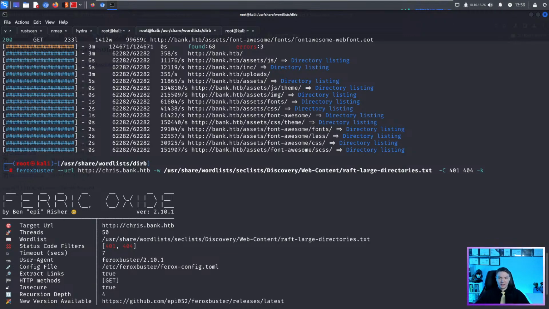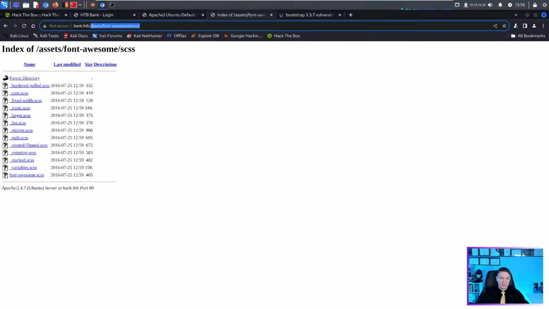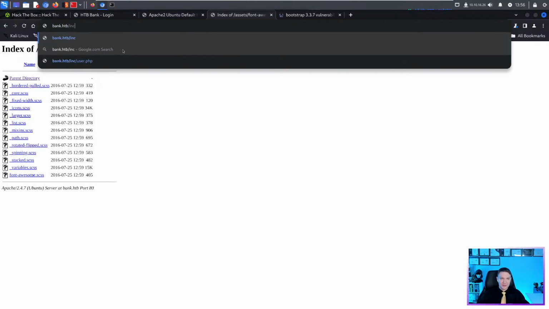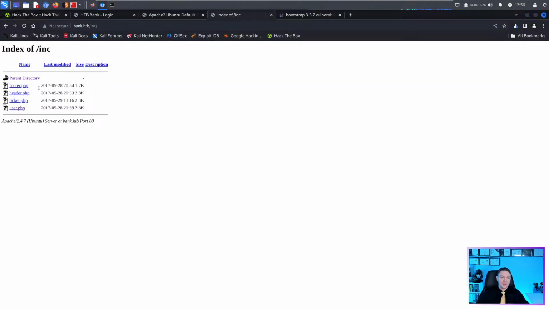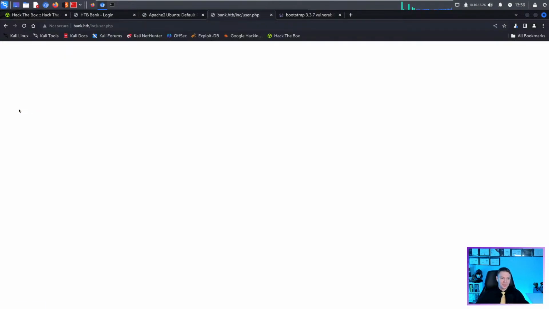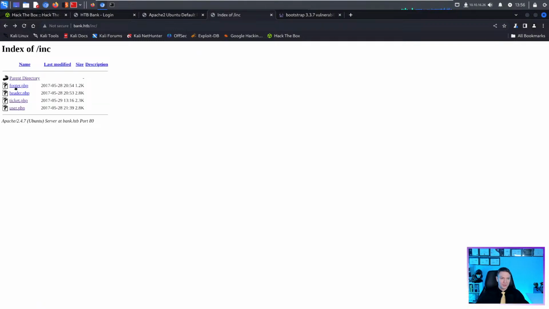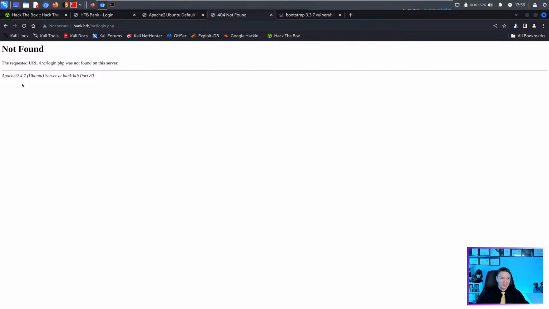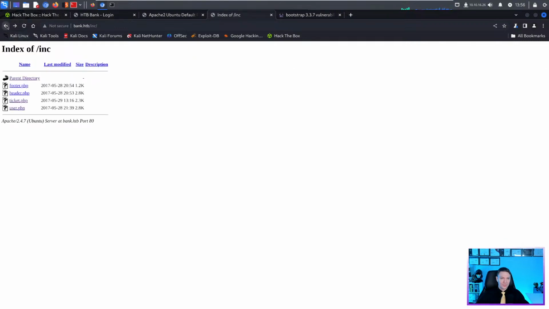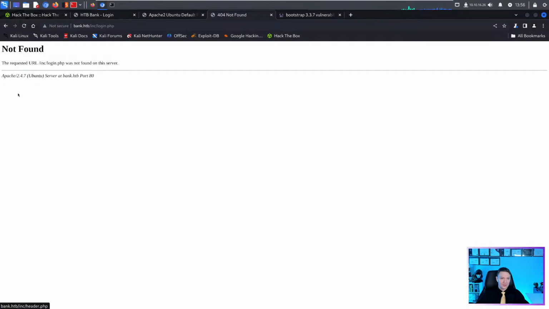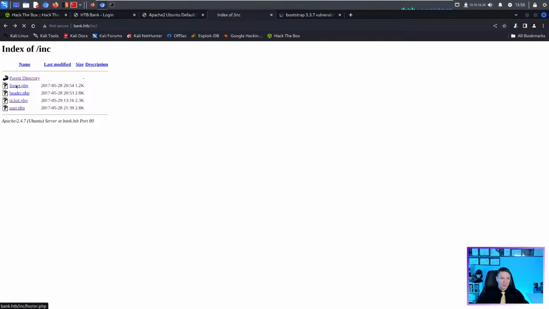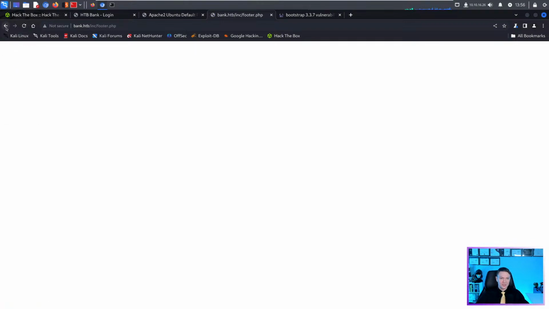Oh, look. Is this? Oh. Yeah, look. See? Right here. /inc. Let's check that out. Ah, there we go. User.php. Sounds really interesting. Ticket.php. Nothing. Header.php. Footer.php. There's nothing in this.